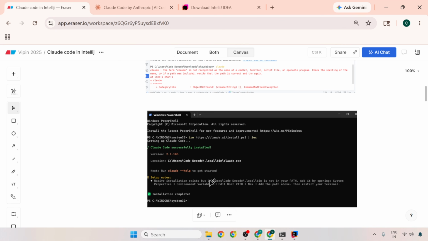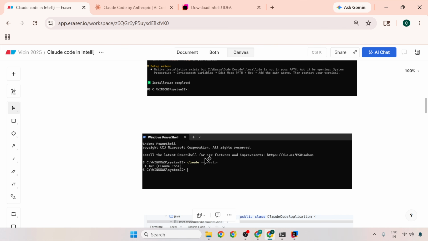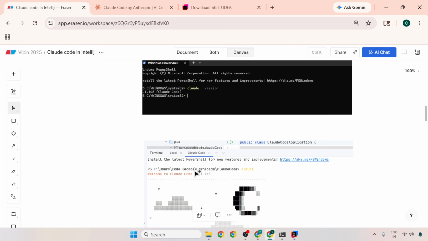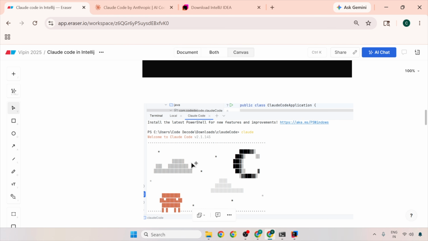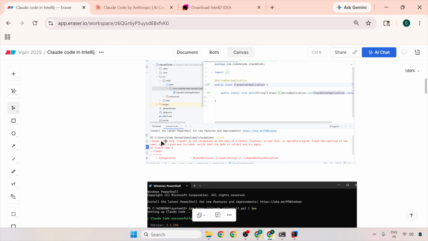Once it is successful, go to your environment variables, add it to your environment variables, close the PowerShell, open the PowerShell again, or restart the PowerShell, and then write claude --version. You should be able to see the Claude code version. Once this is successful, then only go back to your IntelliJ. Otherwise, you will keep on seeing this kind of error. You will still see this kind of error because you have not restarted your IntelliJ.